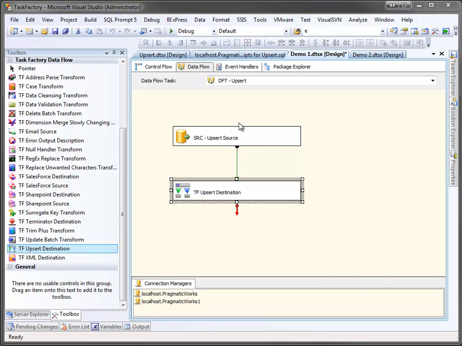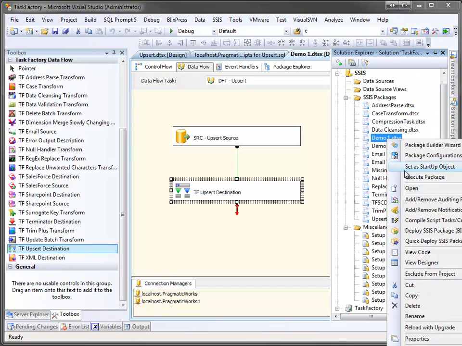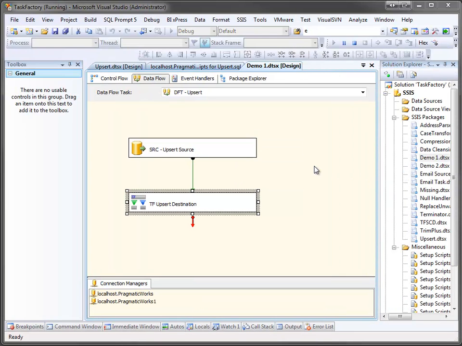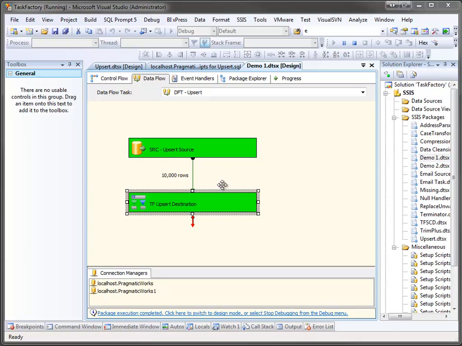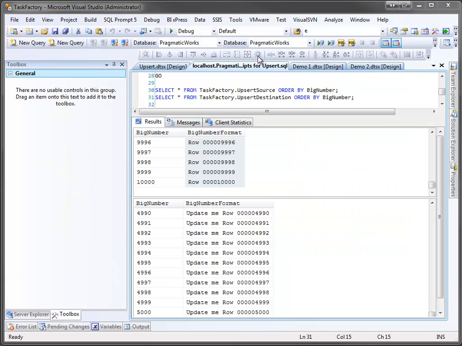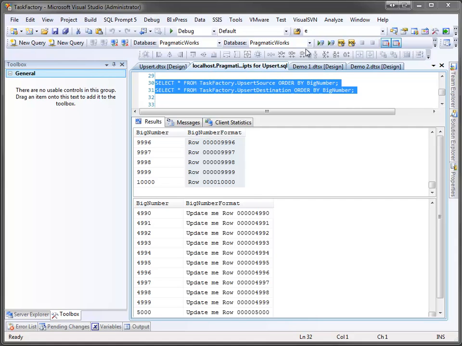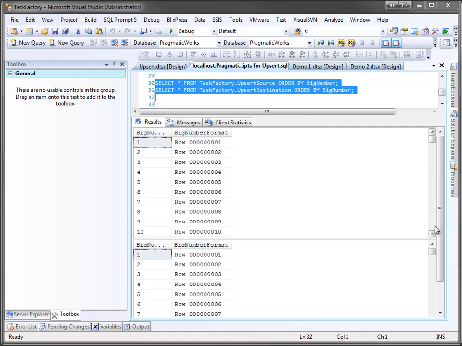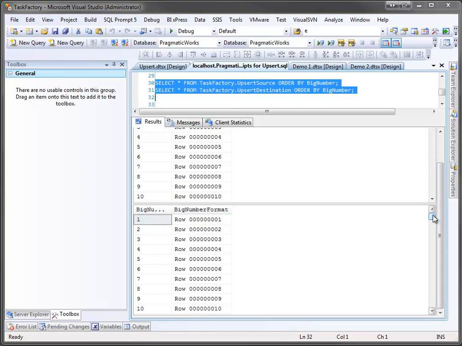Now I can simply come up here and execute my package. And there we go, 10,000 rows. Go ahead and stop this, and then we'll come back and rerun our select statements. Now if we come down here, we can see our destination table, and we can see all those update me's are gone, and it has now been updated to match the source. I can also come down here, and now you can see I'm all the way up to 10,000, so those additional rows have now been inserted into the table.